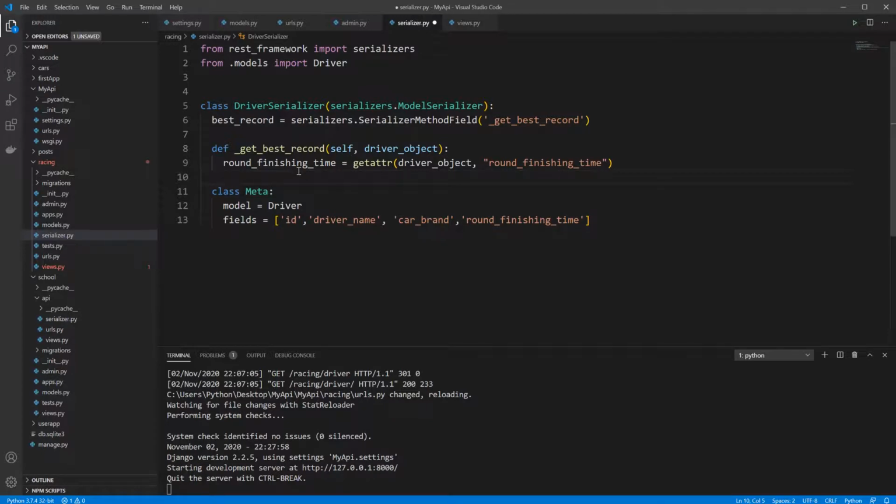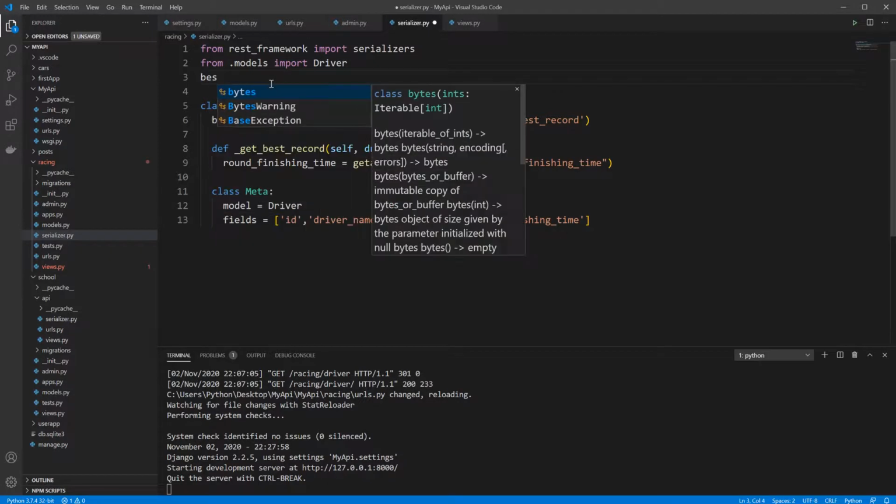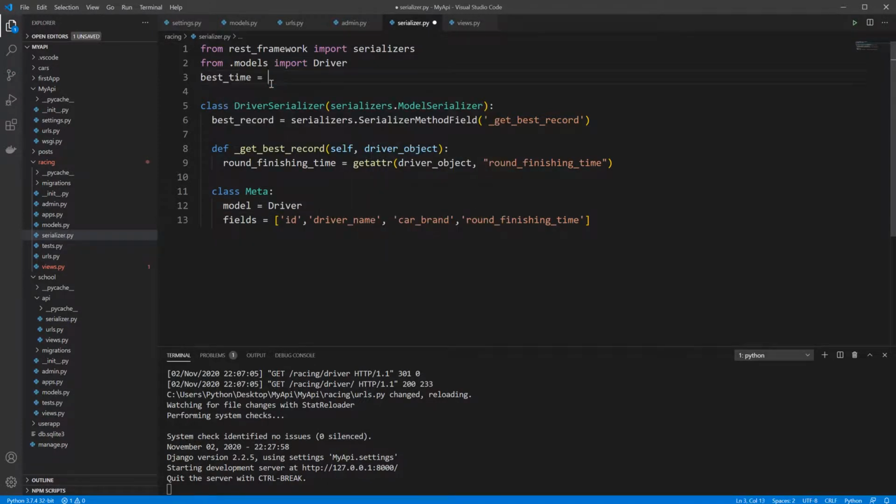Okay, and now I'm going to compare this finishing time to a best record or best time, and if it's below the best time I'm going to update the best time. If it's not, I'm just going to return the best time. So just to make it simple and serve the purpose of this tutorial, I'm going to declare a variable, call it best time, and set it to 30 minutes, for example.